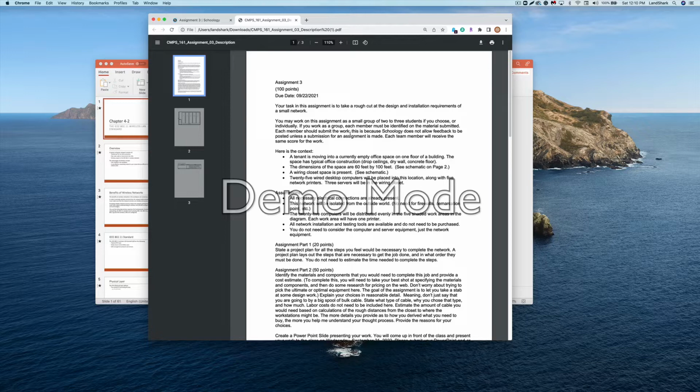So don't worry about that. 25 computers will be distributed evenly in the 5 shaded work areas in the diagram. Each work area will have one printer. All network installation and testing tools are available and do not need to be purchased. You do not need to consider the computer or server equipment, just the network equipment.